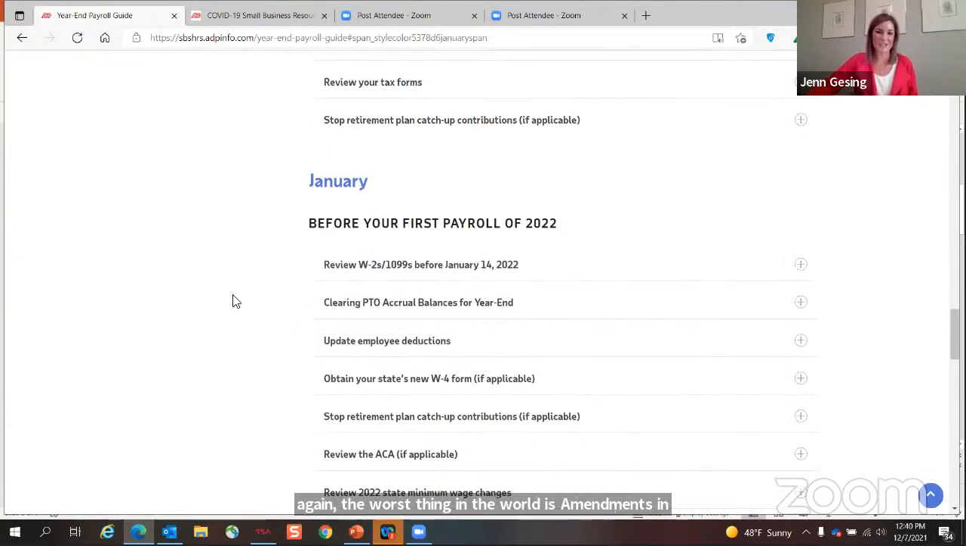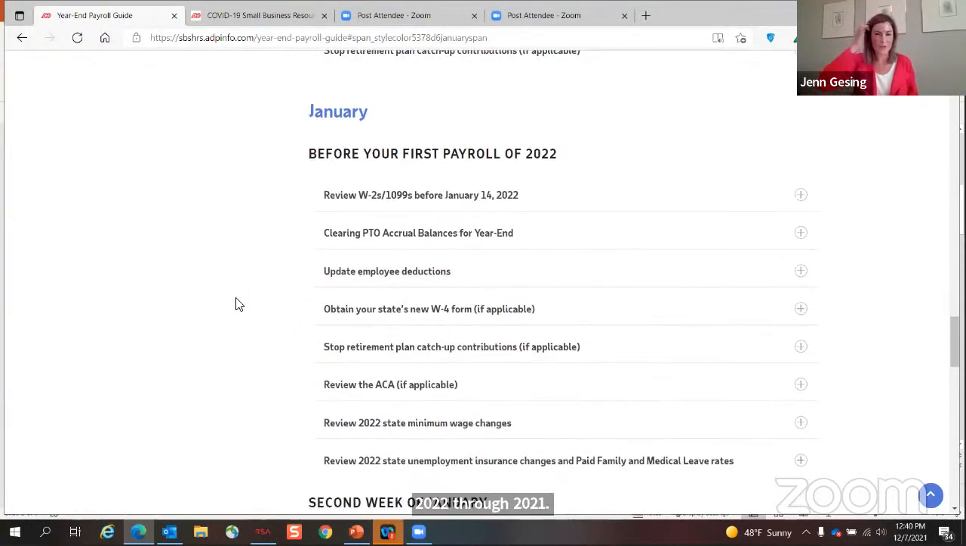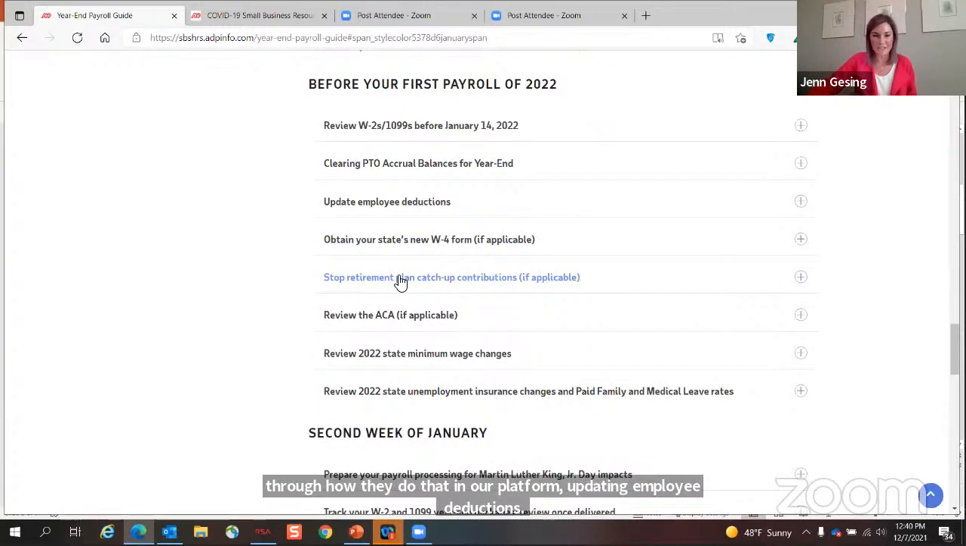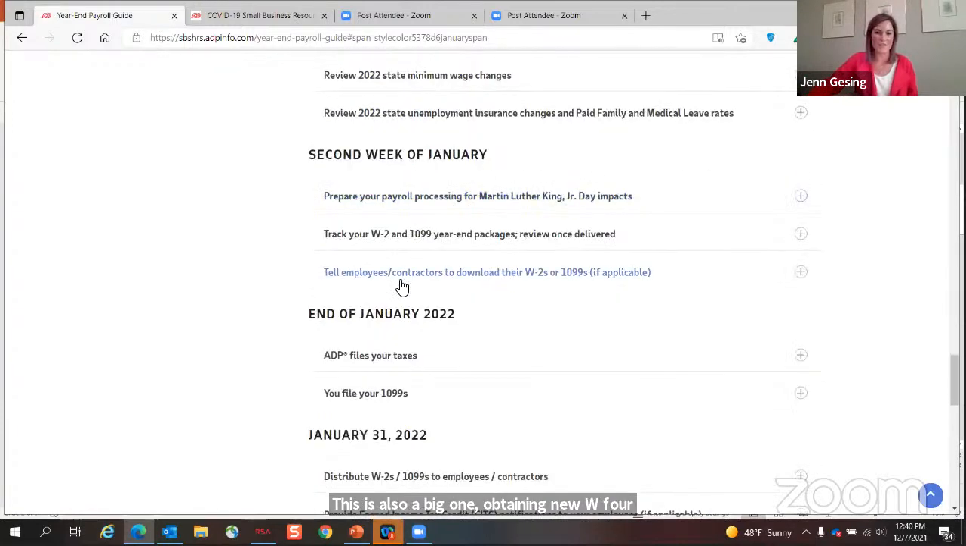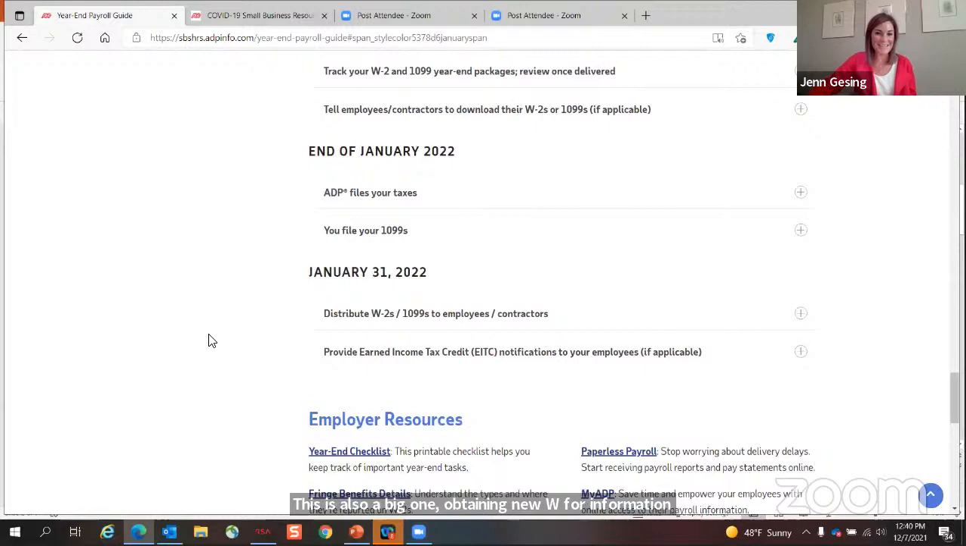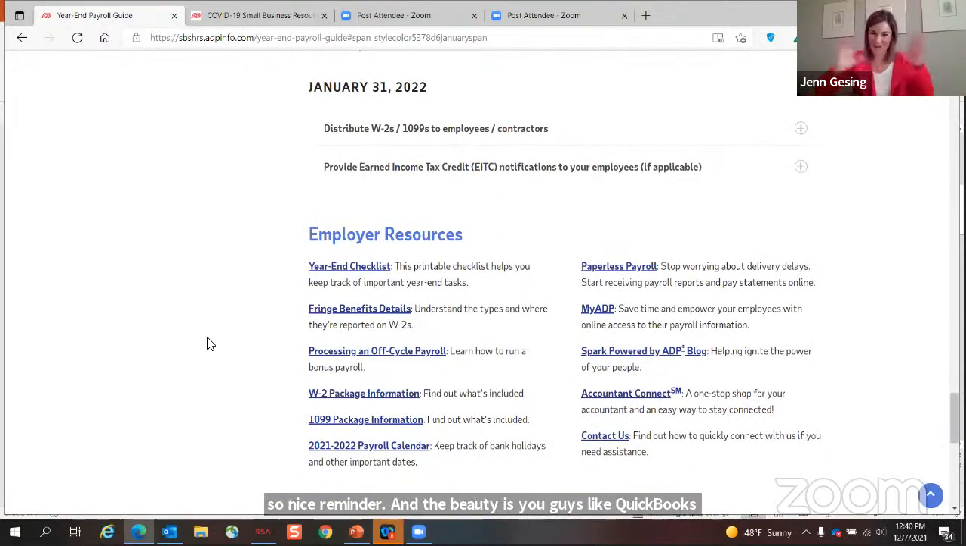And then as you look to January, some common things that are sometimes overlooked: clearing the PTO accruals out, how do they do that? It'll walk them through how they do that in our platform, updating employee deductions, documents. This is also a big one: obtaining new W-4 information. So a nice reminder. And the beauty is, you guys, unlike QuickBooks, this is one feature we do have.